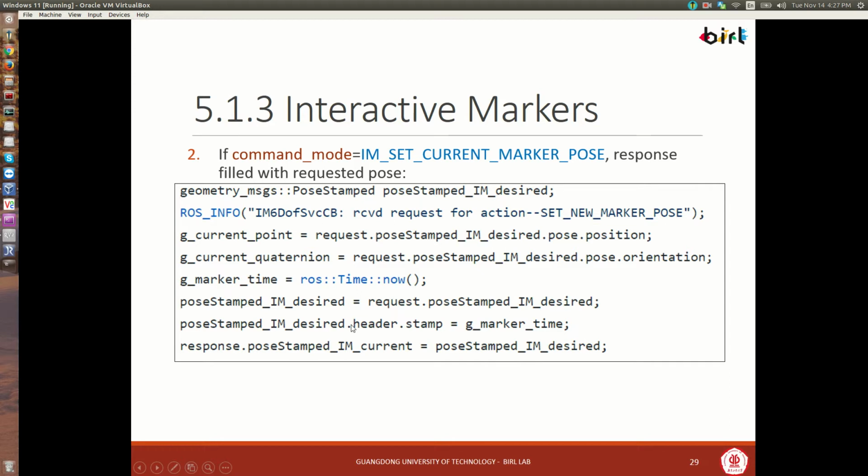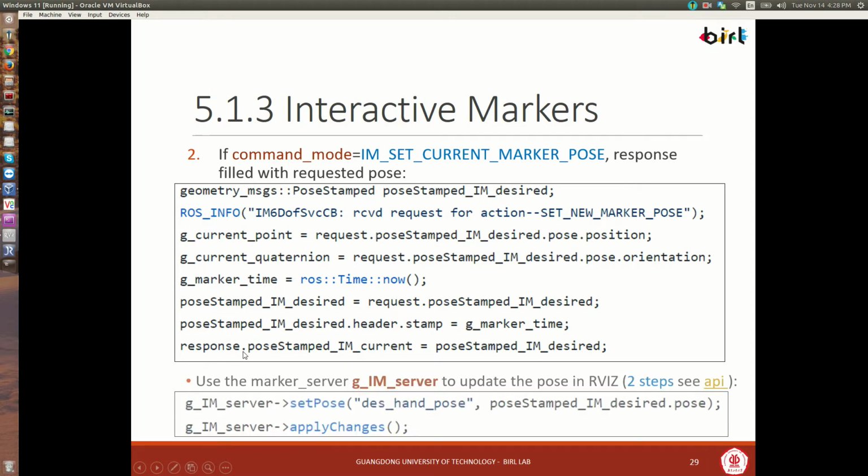And then we also take that request of PoseStamped IM desired and save it to a local variable of PoseStamped IM desired. Once we copy to that local variable, then we copy back again to the response. So now we have saved the new pose here, and the question is, how do I get my interactive marker to actually move?